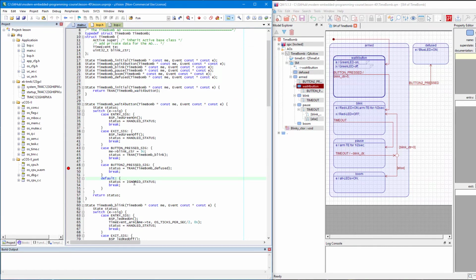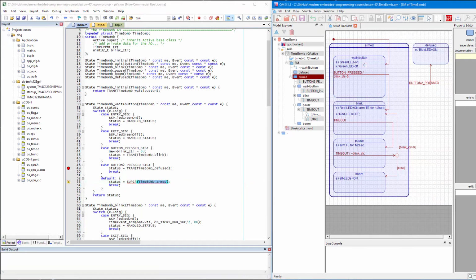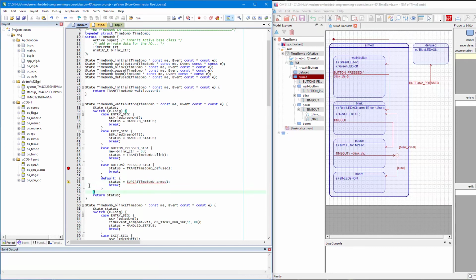Now the obvious most appropriate place to specify the superstate is the default case, because at this point the event is not being handled, so instead of being ignored, it should be passed on to the superstate. Alright, so you can introduce a macro super, similar to the macro tran, with a parameter being the superstate handler, like TimeBomb armed in this case. Now you can copy this macro into all substates of armed.